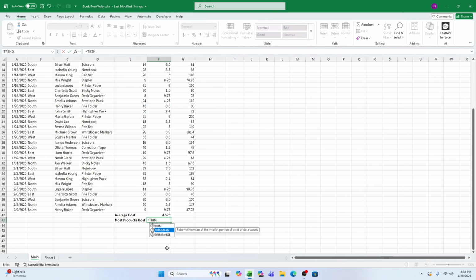Let's fix this by trimming those extreme values off the top and bottom of the dataset. In cell F46 I'll type =TRIMMEAN(F2:F44,0.1). When I press enter, Excel returns a new number.